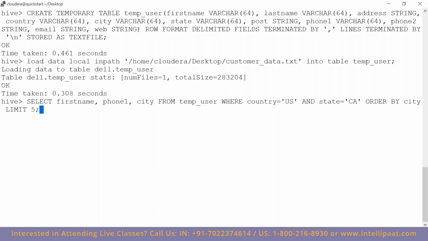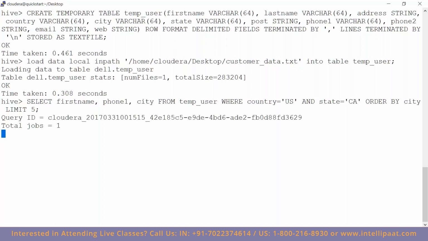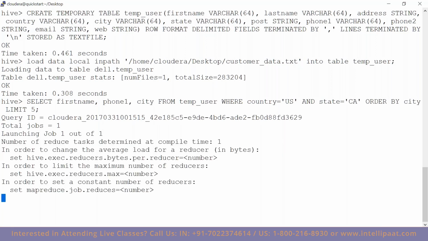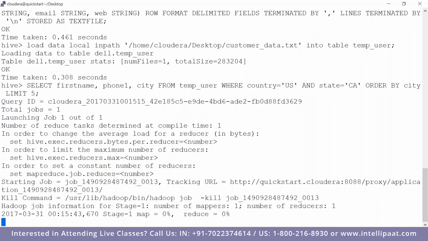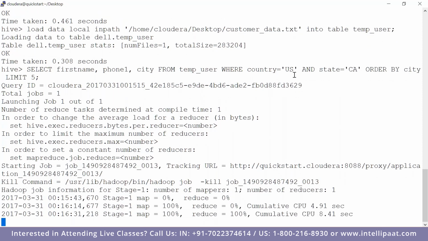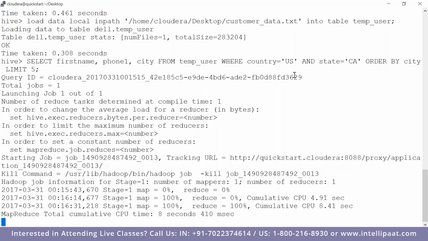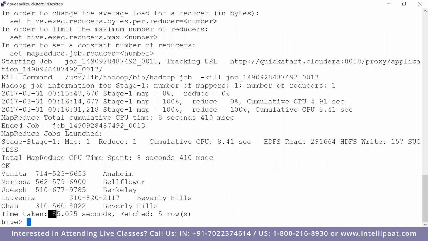It's a very simple query, but the only condition is that I'm using country and state, just to demonstrate how much time it will take if I'm not partitioning my table. So right now there are no partitions. Let's run the query and see how much time it takes. The MapReduce job is over and it took 85 seconds.